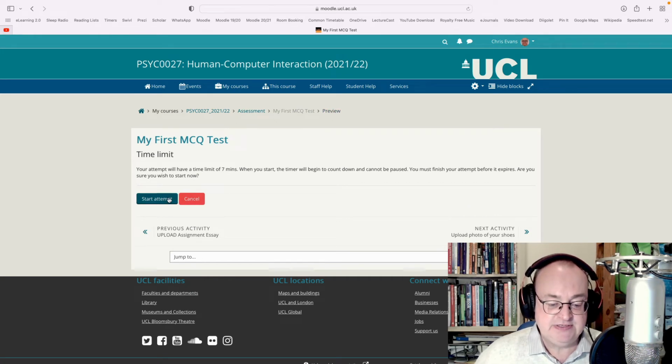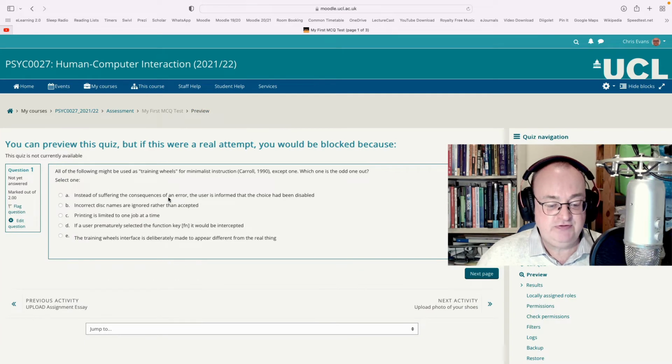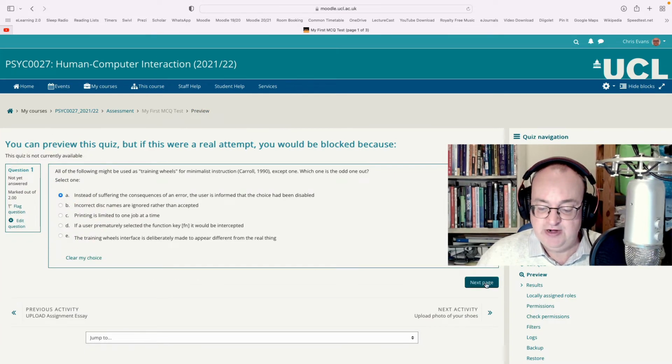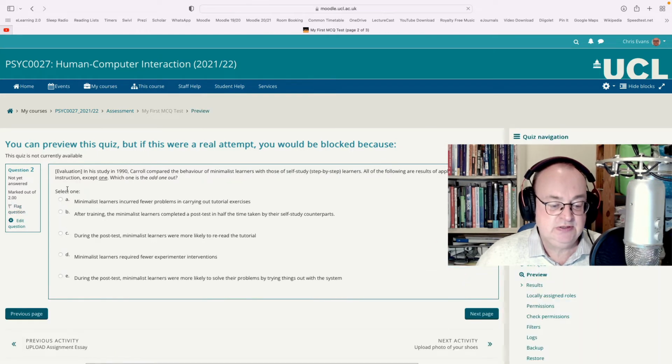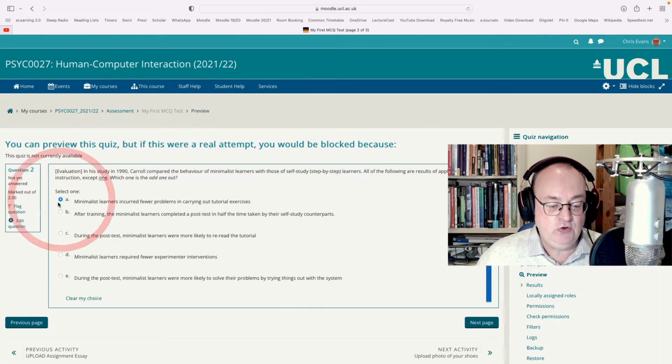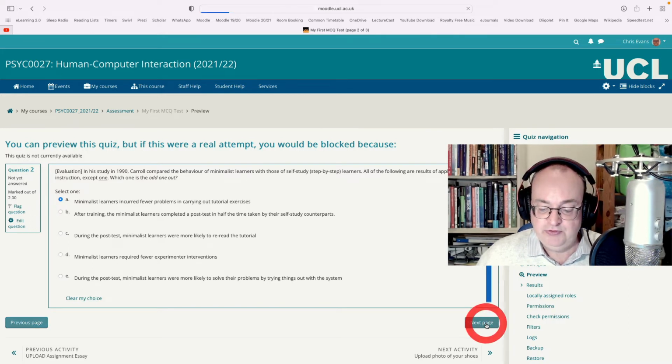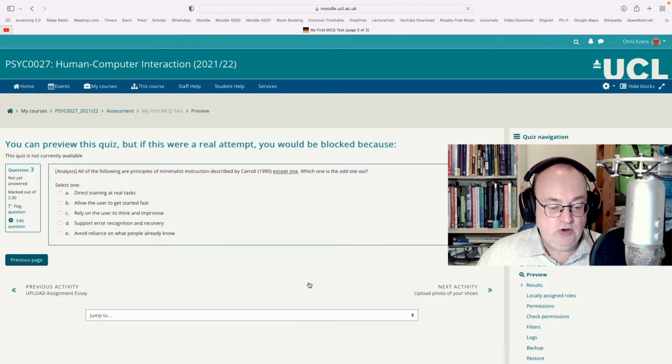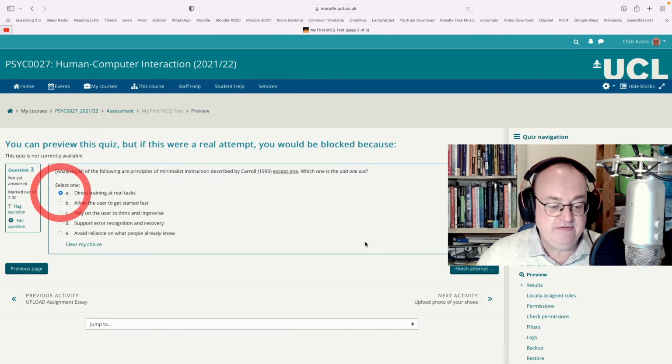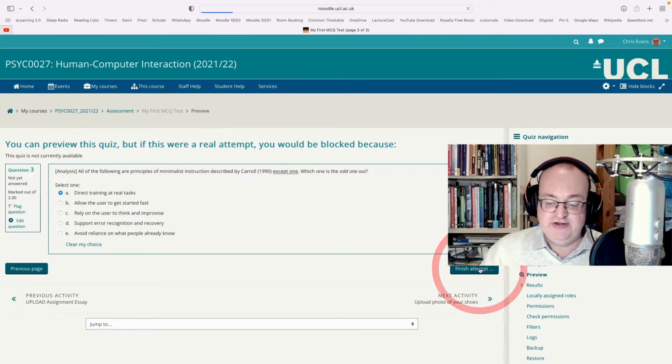Start Attempt. So I'm starting a new attempt. There's just 3 questions in this. I'm going to choose A for each answer. Next page. A for question 2. You'll notice these questions, it's telling me all marked out of 2. But I don't know whether I've got them right or not. And on to question 3. Select A again. And finish attempt.